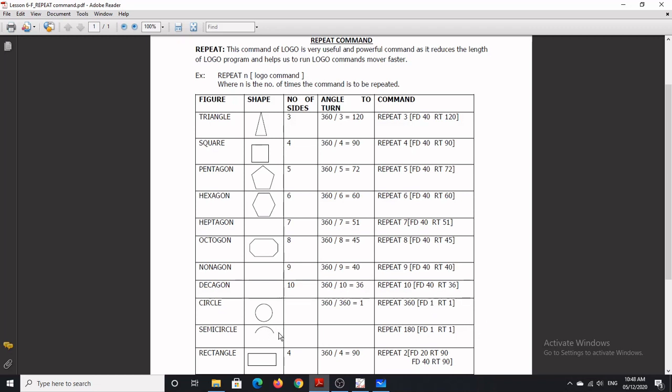If you want to draw a semicircle, means only a half circle, isn't it? So, you will divide this 360 by 2, that is 180. So, you will repeat only 180 times. So, half circle will be drawn.